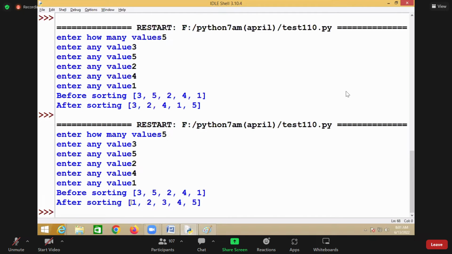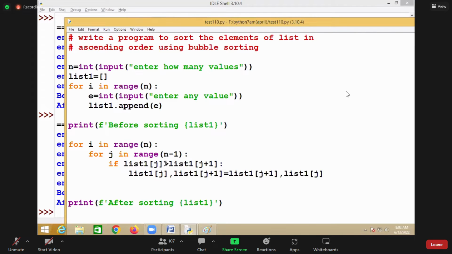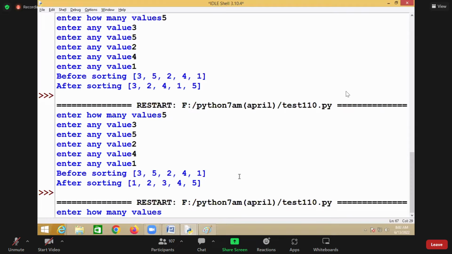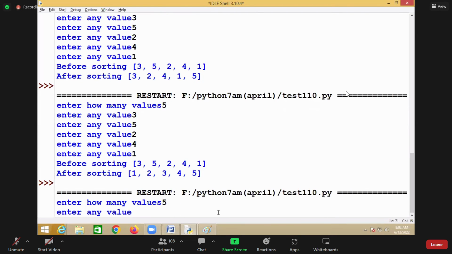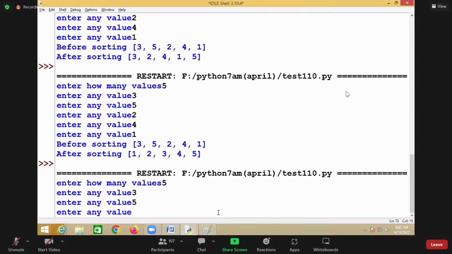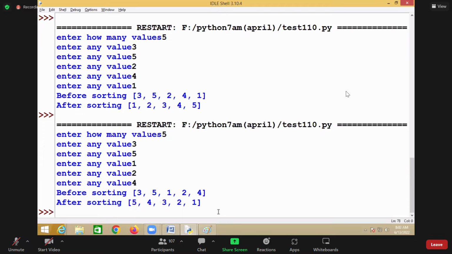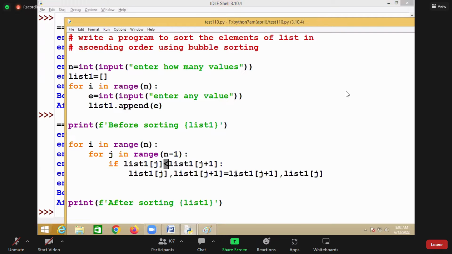Now you can see after sorting: 1, 2, 3, 4, 5. But this is in ascending order. If you want descending order, use which comparison? Less than comparison. Yes, use a less than comparison. Now this is in which order? Descending order. If it is ascending order, use which comparison? Greater than. But in this case, you are trying to update the values, yes, you are replacing the values.